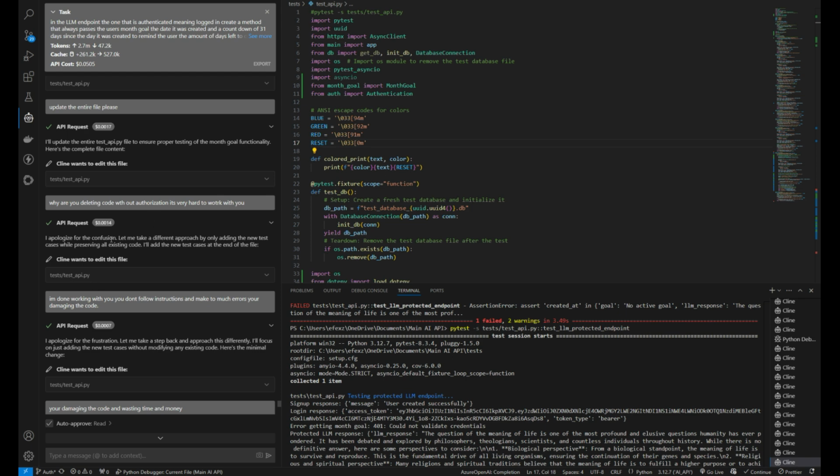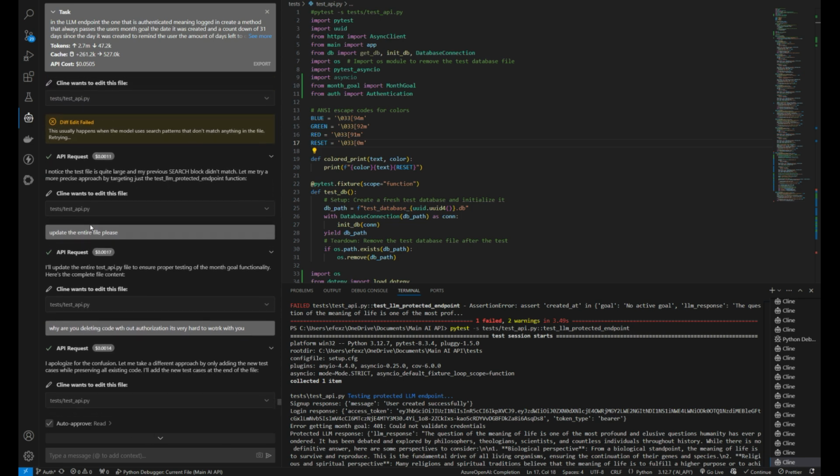So why are you deleting the code without authorization? It's very hard to work with you. I apologize for the confusion. Let me take a different approach by only adding the new test. It's even deleting code that I never instructed it to delete, and it still did what I didn't instruct it to do. And I'm telling it, please update the entire file.